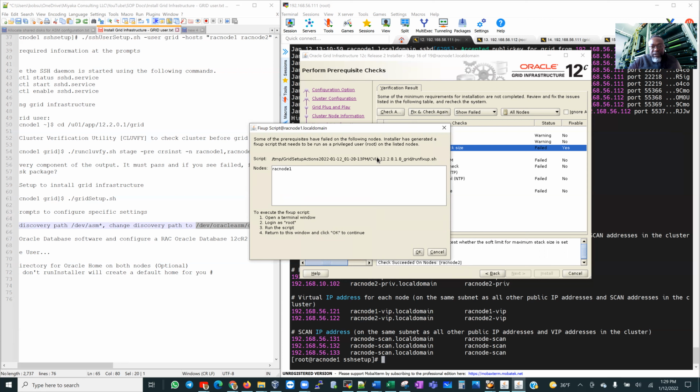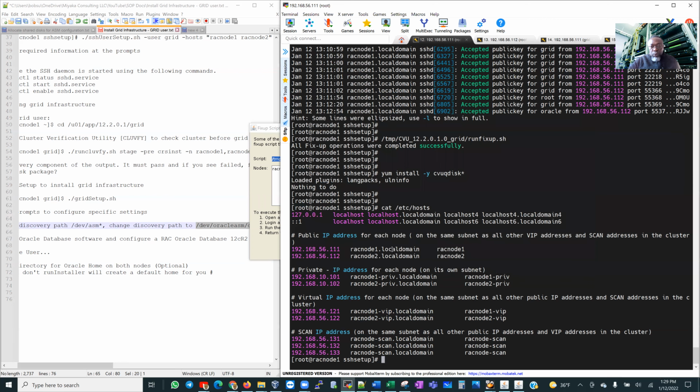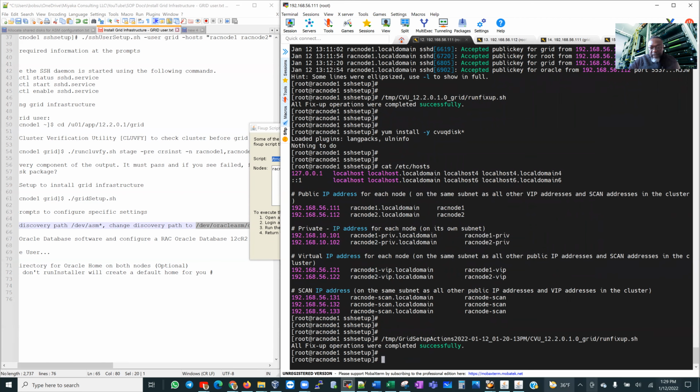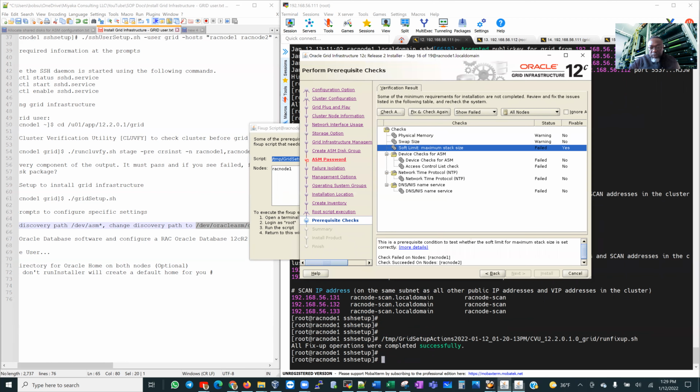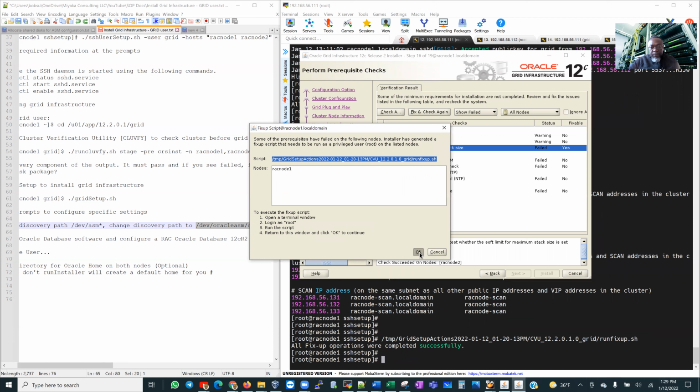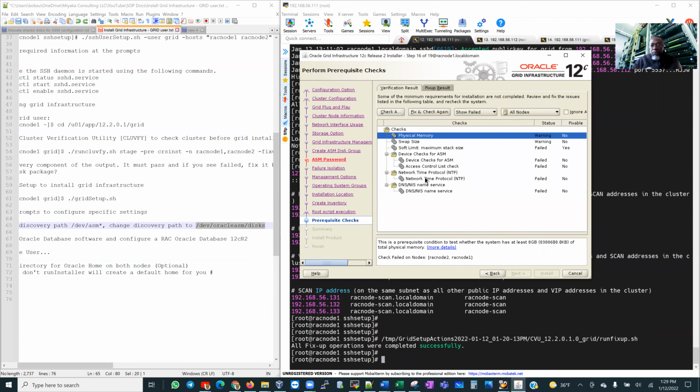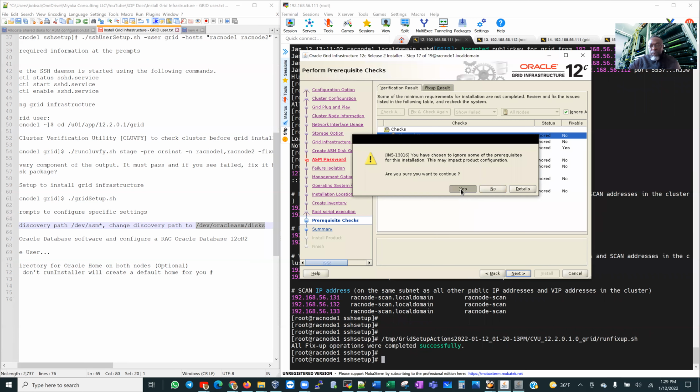So let me run this script. It says run the script only on node one. So let me go to node one and run that script, and then see if it makes any change to our setup. So it checks again. All right, well, it comes back with the same error and says fixable, but we're not going to fix it anymore. We're just going to ignore all of this and proceed with our installation. Yes, we want to ignore all of that.